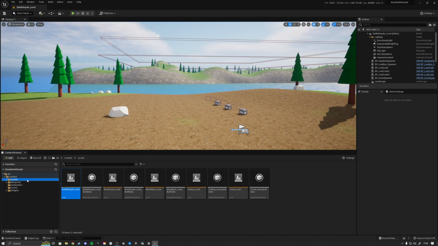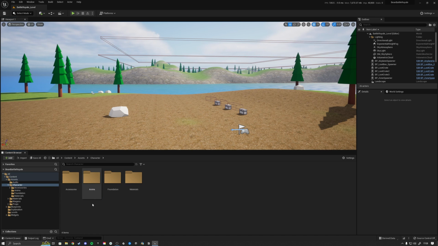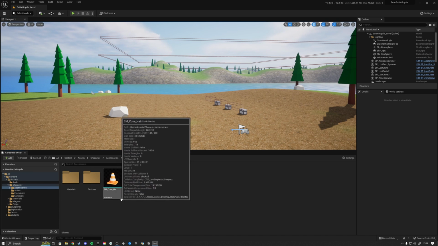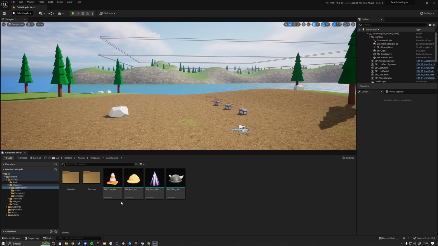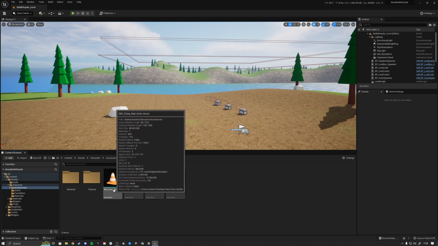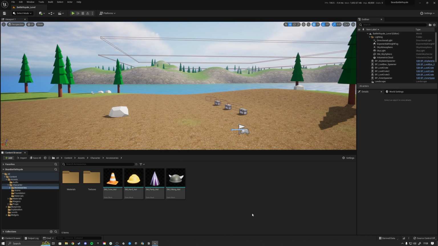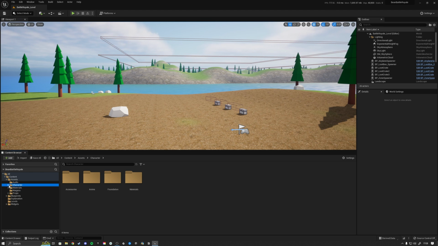So if we take a look here inside of our assets folder, head over to character, then accessories, which is now a new folder. Then over here we see that we got 4 new static meshes that are going to be the accessories for our character. So we got a cone, a hard hat, a party hat, and a Viking hat. So the first thing that we're going to do is handle the data for these accessories for the character customization.